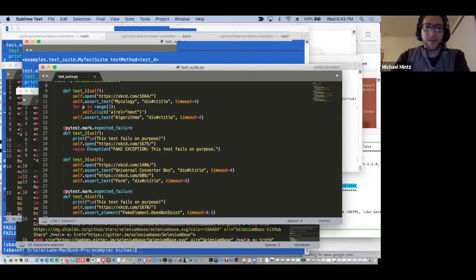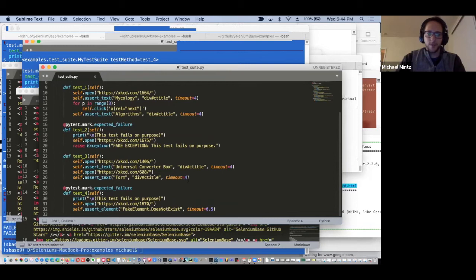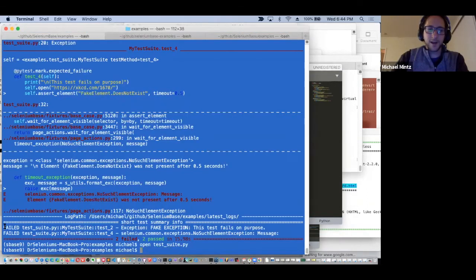So I have a test that works normally. It opens a web page, checks that text is there, and clicks the next button 3 times in a loop, and then asserts text. Here, I raise an exception right away, fake exception, this test fails on purpose. This test will work fine, and then this one here goes to a certain element where I say fake element does not exist, and if it doesn't find it in half a second, fail the test. So those were test 2 and test 4 that fail as seen here. And you see at the very end exactly which tests fail.